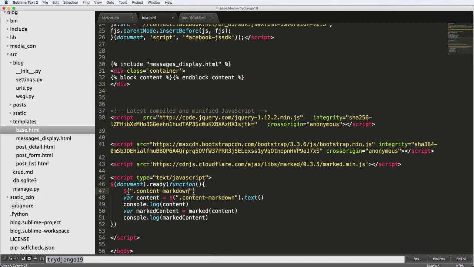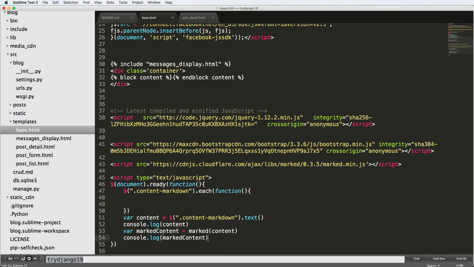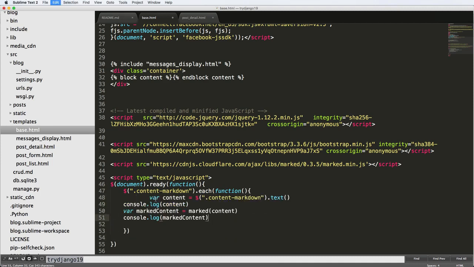So I'll do content-markdown and then .each, and we'll do function, and then we'll do all of this stuff, paste this in here, and now I'll just say, instead of content-markdown, I'll say this. Okay, so really quickly, this is getting into a lot of jQuery stuff, but what this means is, hey, for every item in there that has the class of content-markdown, let's grab that item.